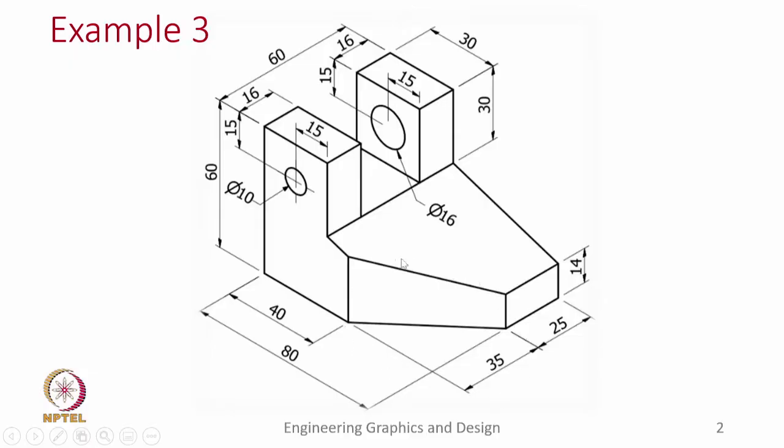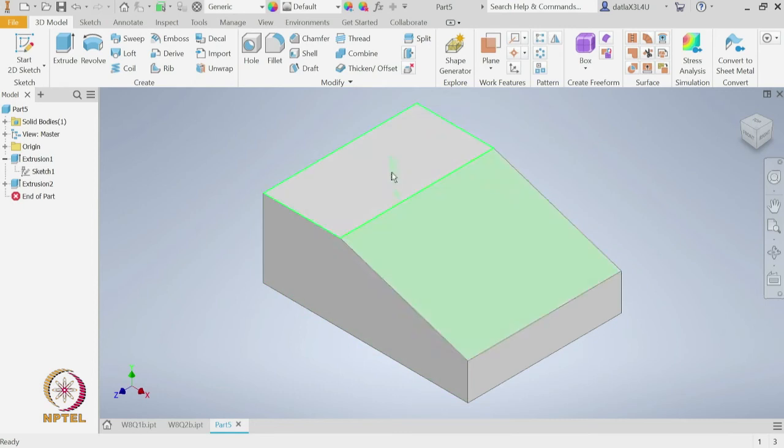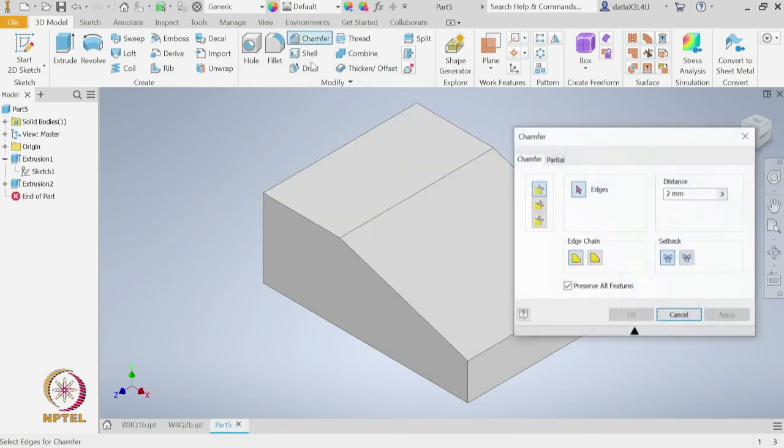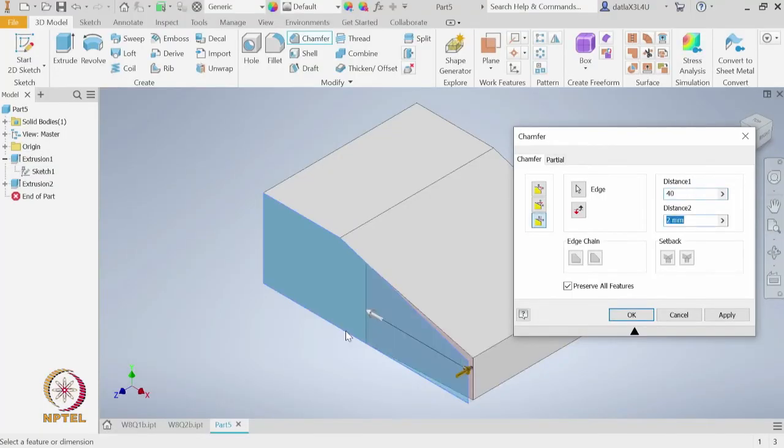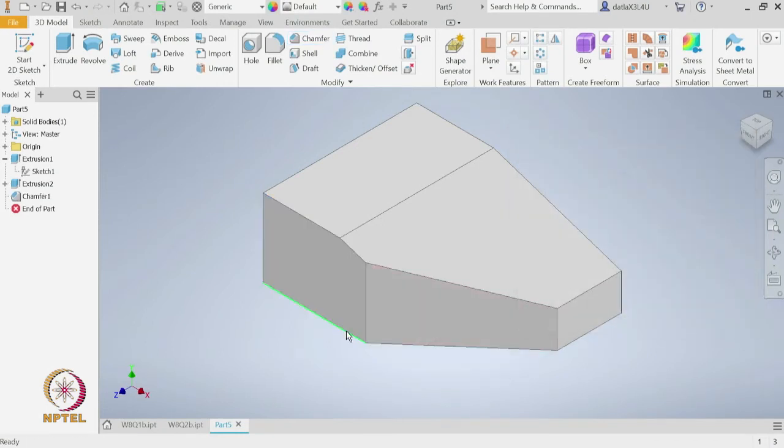So, to create this chamfer, let us again use the chamfer option here. We need to specify the edge, and then it is asking whether it is symmetrical or asymmetric. In our case it is asymmetric, which means we need to specify both directions. So, again it is asking to select the edge and the two directions. The first direction is 40 and direction 2 is 35. Okay. So, there we have created a chamfer.